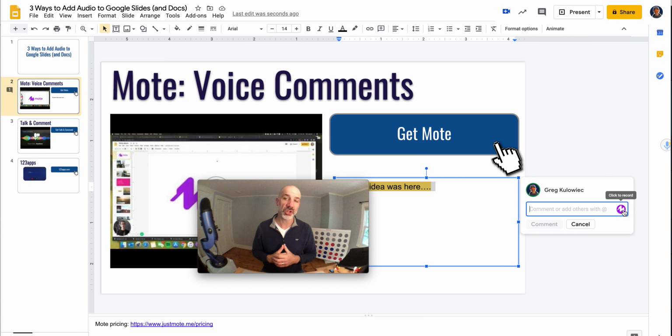Now with the free version of Mote, it's a kind of freemium tool. You can get up to 30 seconds per audio comment, and you can post as many comments as you would like. So let's add an audio comment. So hey Greg, here's some audio comments that I'm leaving in the margin. This could be really targeted feedback, and there's even evidence around the fact that audio as a feedback tool can be super effective, and especially when we're trying to connect with students in a remote or an online environment.